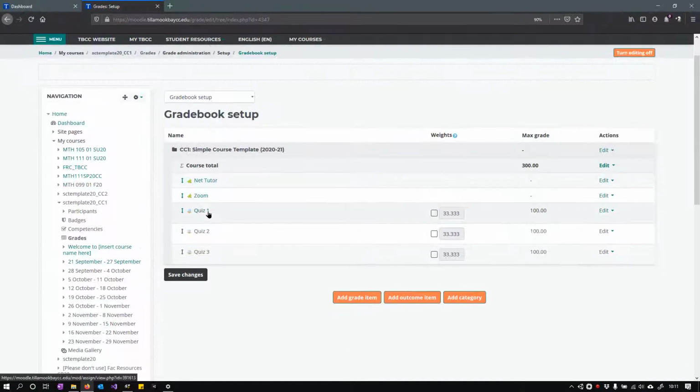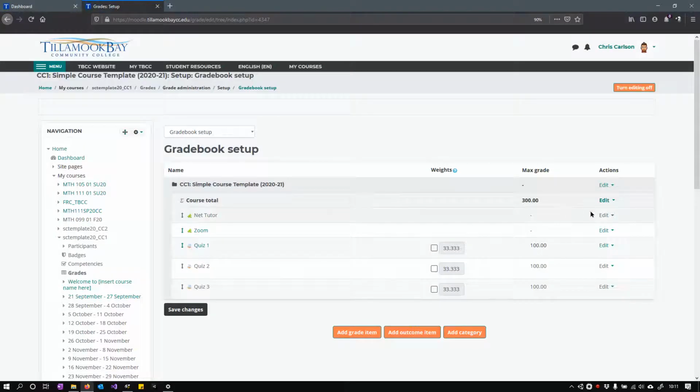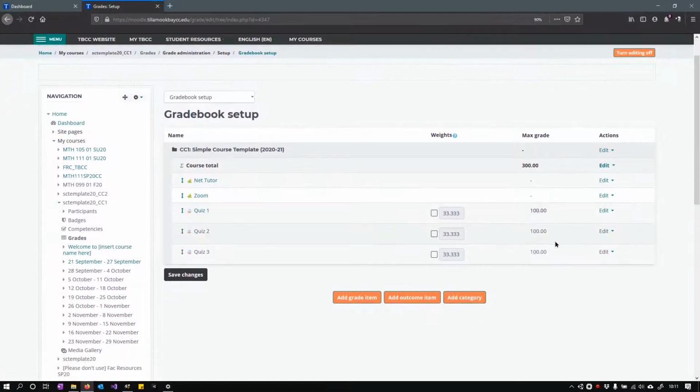So those assignments just got put into, let's call it the course total or the default category. You can hide these other items if you want. I'm not going to do that, but all right, so there's your gradebook setup right there.